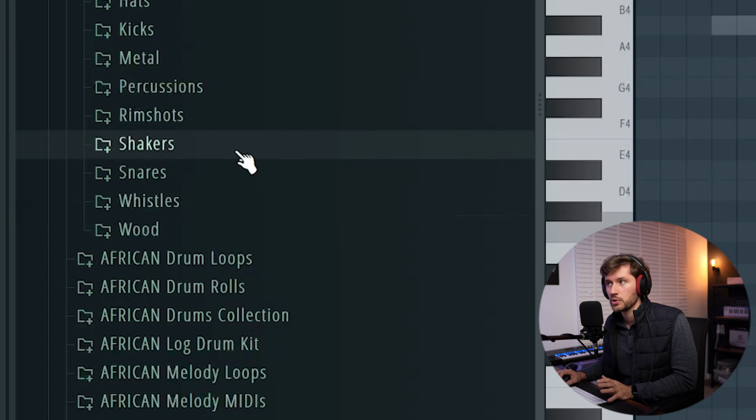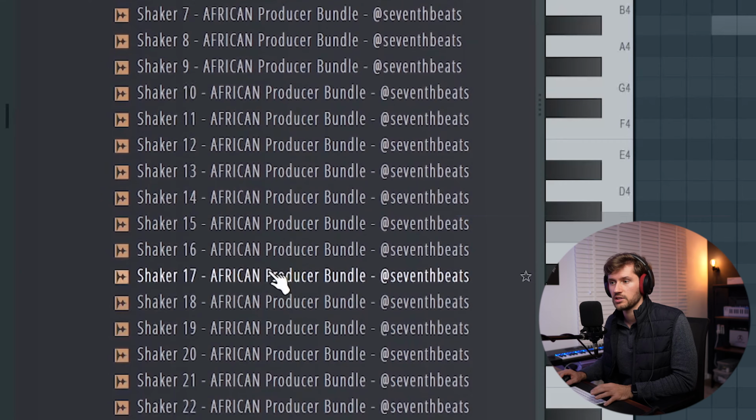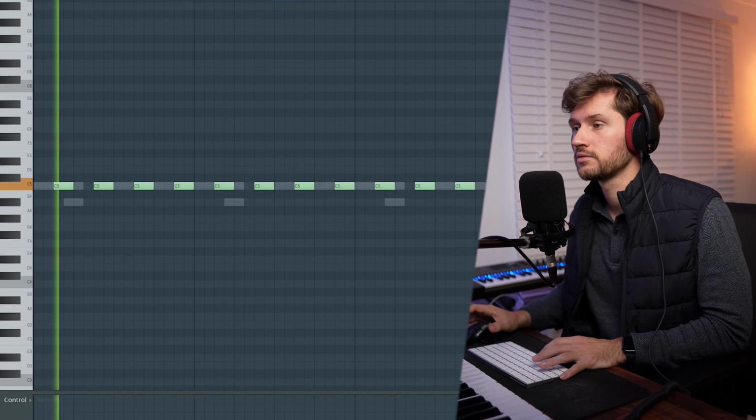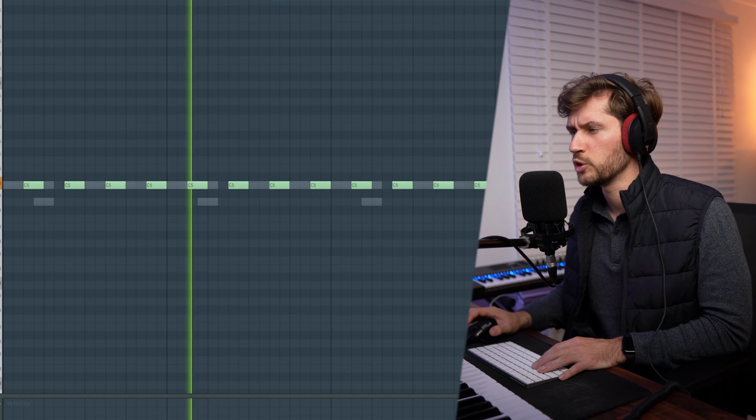Now we add a simple shaker. We just take shaker 17 on the second beat, which is pretty much in the background. And that's it when it comes to the main rhythm of our drum loop. And of course you want to add some swing to make sure it doesn't sound that quantized. So in this case I've added 21% of swing.